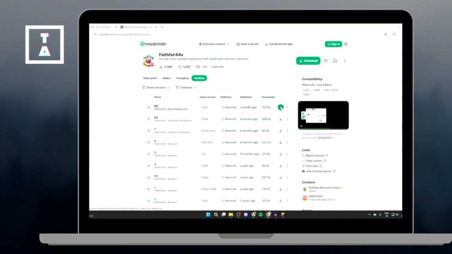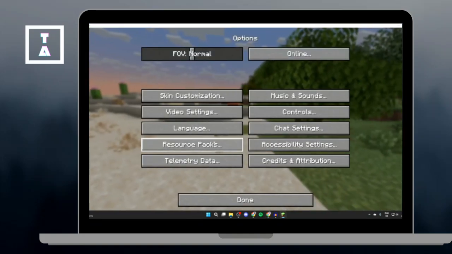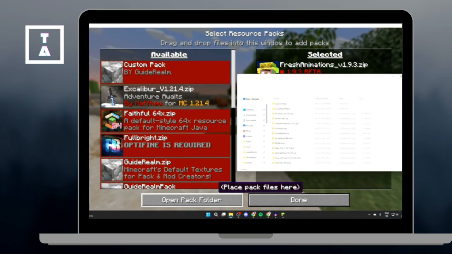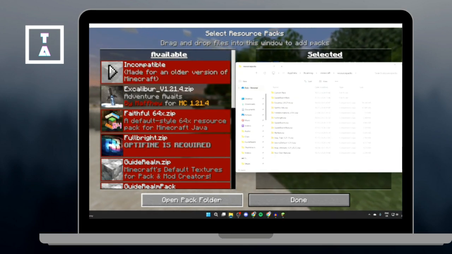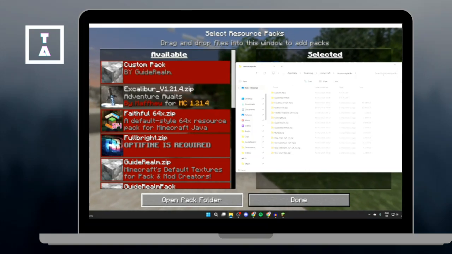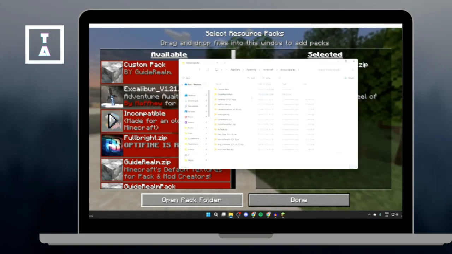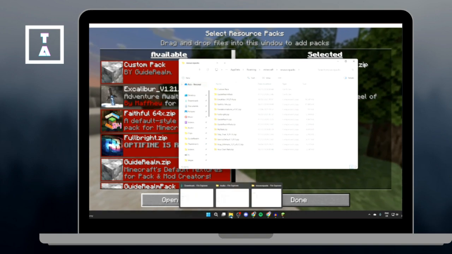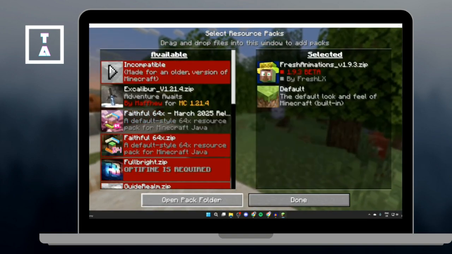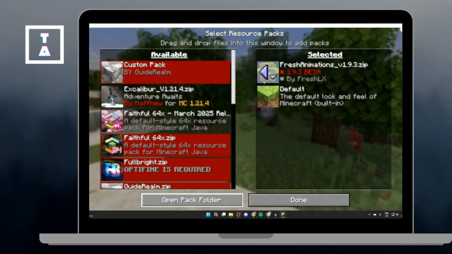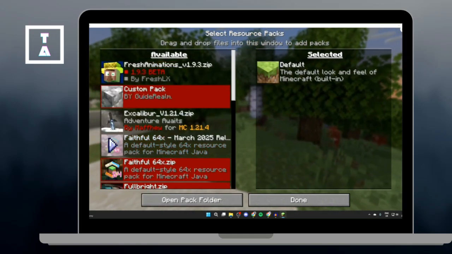Once the pack finishes downloading, open Minecraft and go to Options, then Resource Packs, and click Open Pack Folder. Then drag the downloaded texture pack into the folder. The pack will appear in the list. Move it to the active side and click Done. Minecraft will reload the textures, and once it's finished, your new texture pack will be applied. Enjoy your updated Minecraft look.